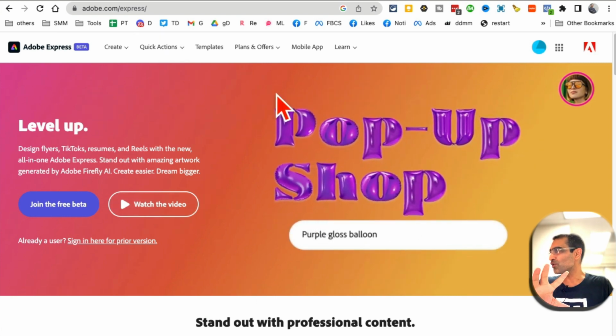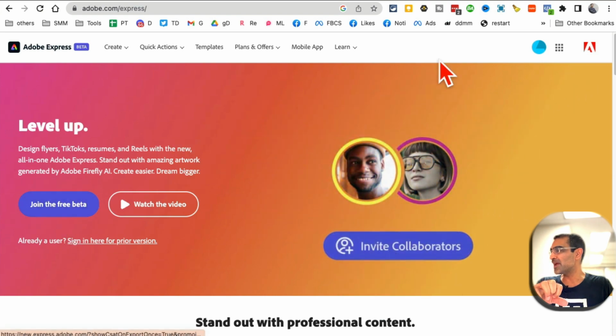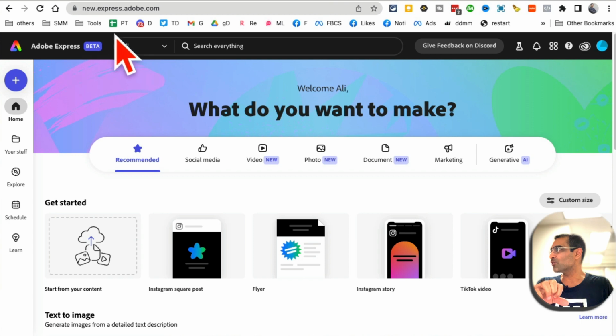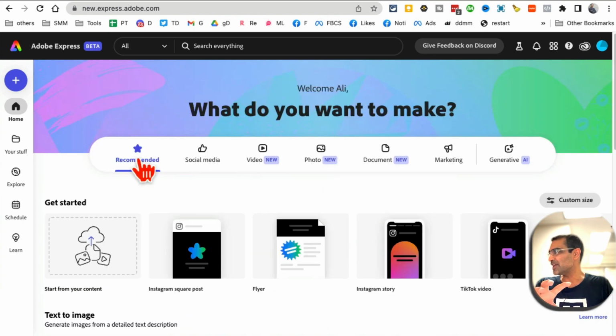So once you log into your account, make sure you click on join the free beta, because when you do that, you're going to go to this URL. So it's the Adobe Express beta, new look, a lot of new tools, especially the generative AI tools. You're going to find those tools here. And here's the URL for the beta tool, newexpressadobe.com. Now let me show you some of these amazing tools.